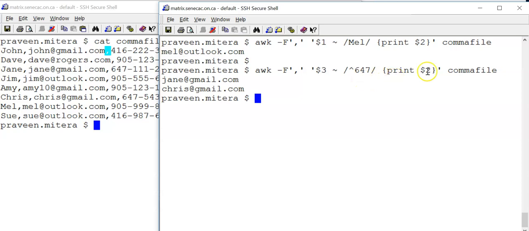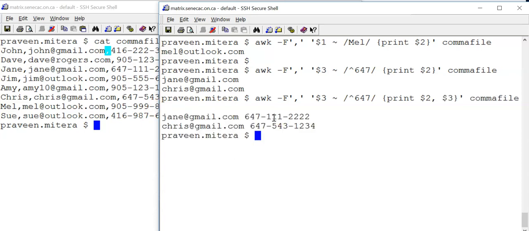We can also print multiple things instead of just one. So if I repeat this command and I say, you know what, I want to print the phone number, which happens to be the third field. So not only do I want the second, but I also want the third field. So now it's printing the name, the email followed by the phone number. And both the phone numbers here are the ones which start with 647.